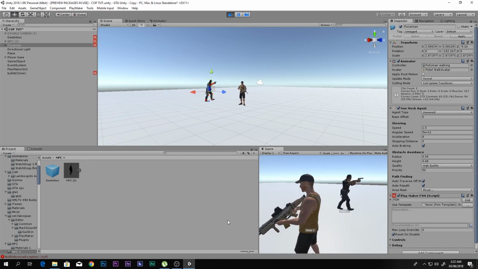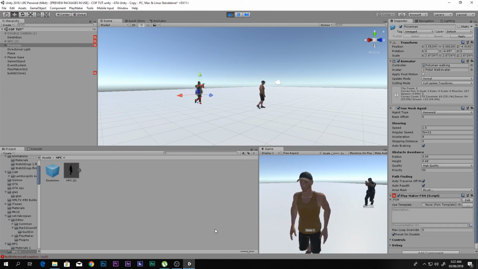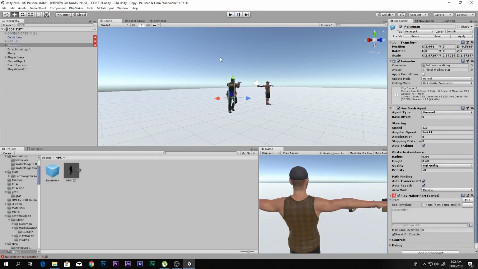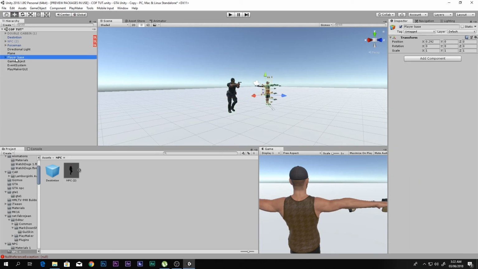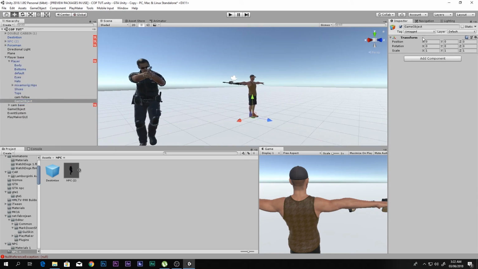However, he is actually continuing his path, which he should not. He should move towards me. So let's change that. To do that, we want to go to the player base, go to the player GTA, let me just call it player. So this is the player. Let's create an empty inside it, which is this one, and call it alert destination.